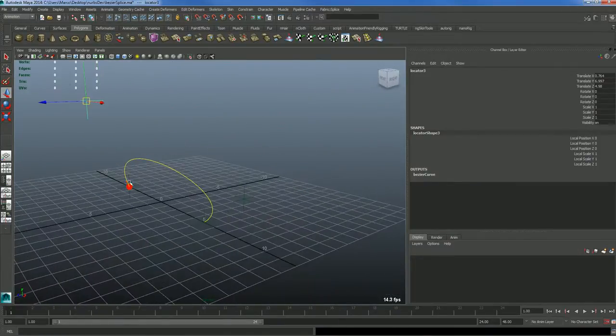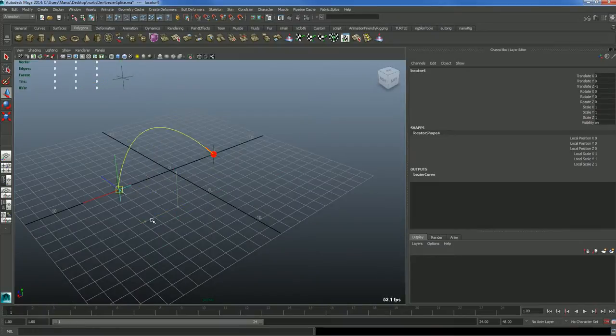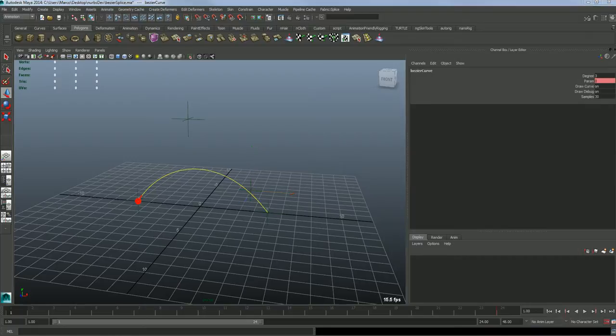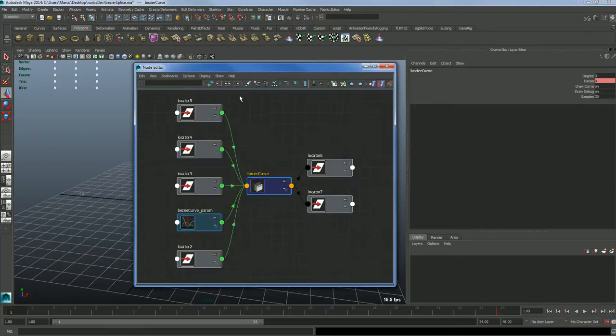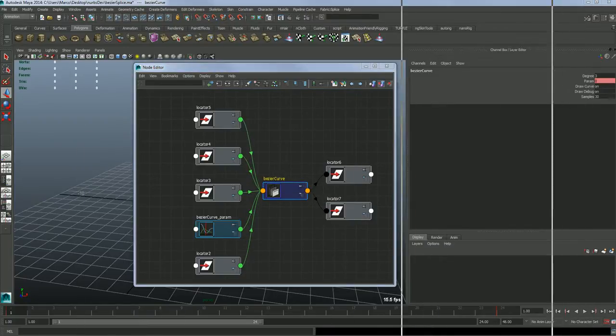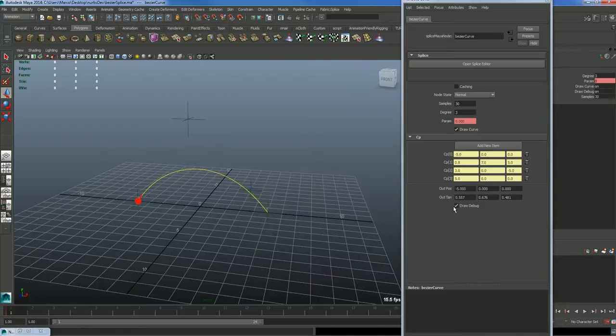The yellow line you see on the screen is not a Maya curve. It's the curve I'm computing inside the Splice node. I can actually show it to you. Here we go, that's the Bezier curve, and this is the Splice node. If I open that, you see I can remove the debug information and not draw the curve. I have the control points as input and everything, and then I compute a position and a tangent. And of course, I can change the samples, like 50, for example.